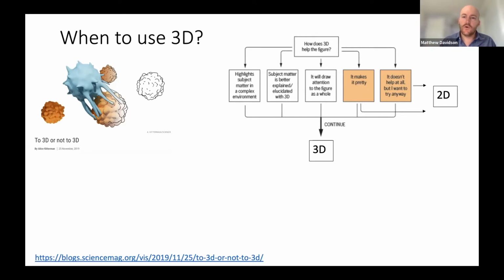But a lot of times you won't have time. You might just be doing it because it looks pretty. That's not really a good enough reason. Or you just want to try it. I think that's a good enough reason, but Alice kind of said, maybe you shouldn't, and you should just go towards 2D animations.